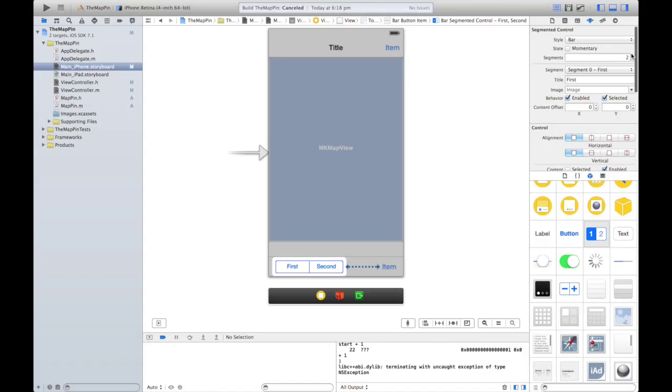And then from there you're going to also want to make the 3 segments, and the first segment you want to call standard. In the second segment you're going to want to call it satellite, and in the third segment you're going to want to call it hybrid.